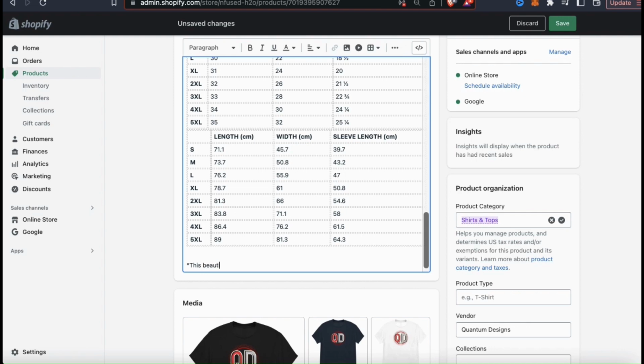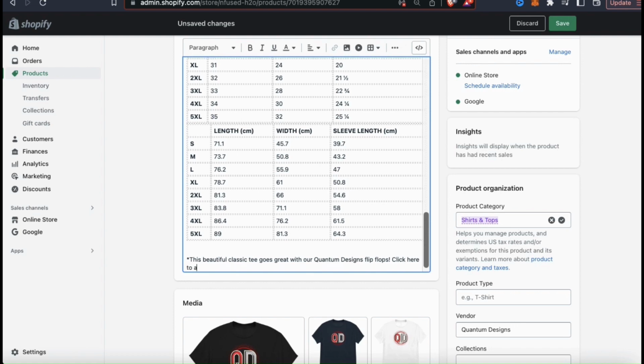I like to add the cross-sell to the bottom of my description because people that get down that far are likely serious buyers. Cross-selling is a great way to show customers complementary products they may not have known that you previously offered. Anyone purchasing my men's classic tee, for example, would obviously need a pair of Quantum Designs flip-flops. So for my cross-sell, I wrote, "This beautiful classic tee goes great with our Quantum Designs flip-flops. Click here to add them to your cart."